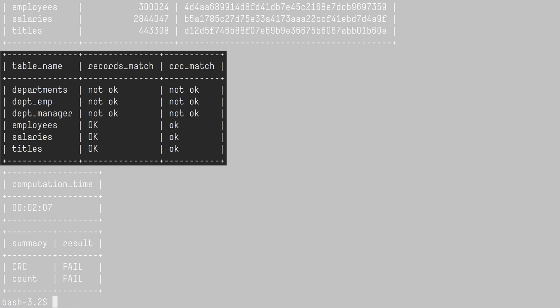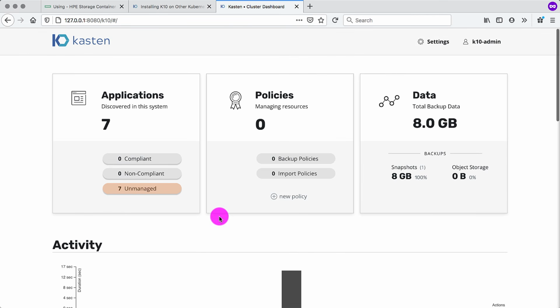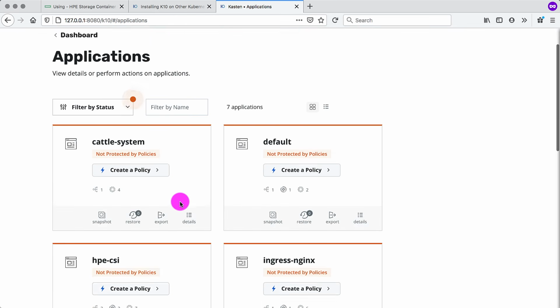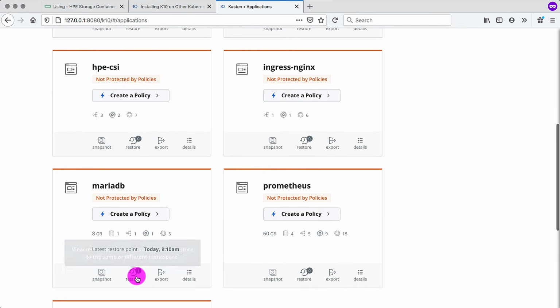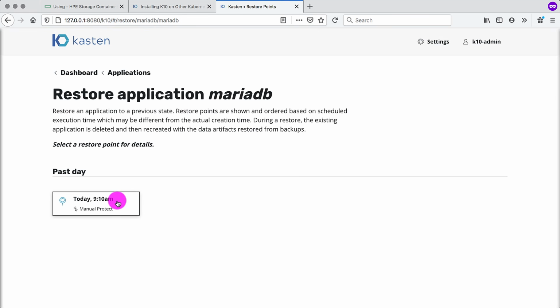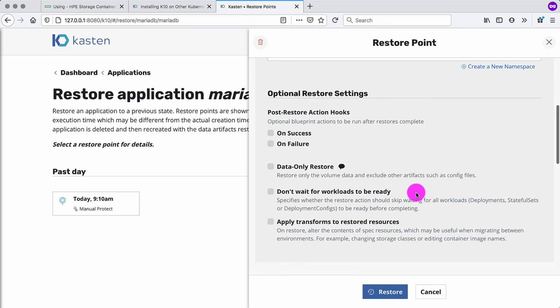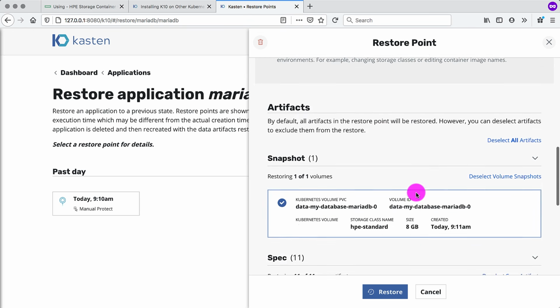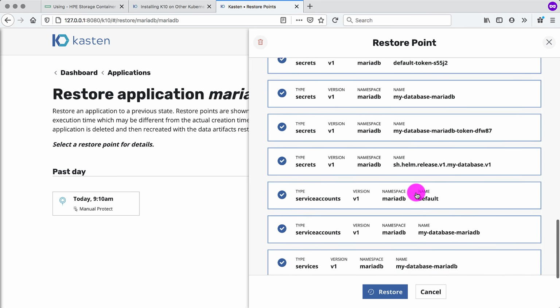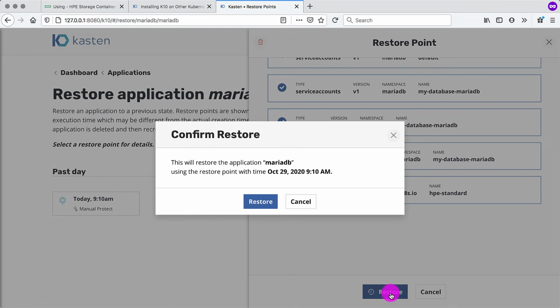So now we have a DBA on fire, and we want to be able to get his database back to a known good state. And we have a snapshot that we created manually. And so we just want to hit that restore button as quickly as we can to restore to that previous state. We have a manual restore point that we just created. We're going to hit that, and we can qualify further what we want to restore, but we want to restore all the artifacts and just get the application as quickly as possible back to the previous known state. So there we go, hit restore. We are really sure. There we go.